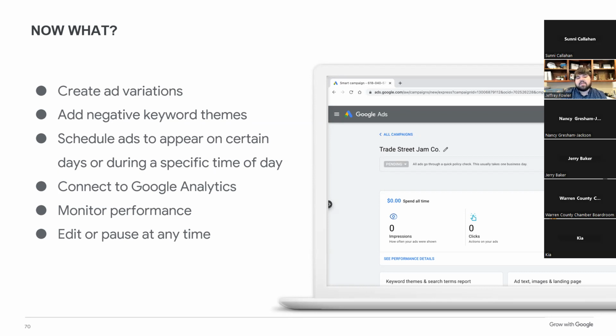You can even schedule your ads to appear on certain days or specific times of the day. So for example, if you're running an ad where you want more foot traffic, you probably don't want people seeing that at 2 in the morning because you're closed. So you can tailor that to where they only see the ads during a specific time. You can also connect Google Analytics if you use that software to track how the ad's going, and then based on your website, you see how it's working.